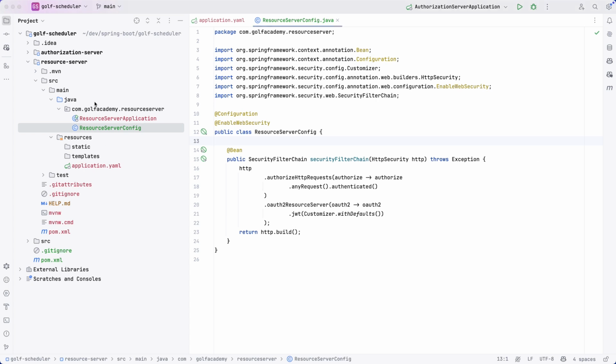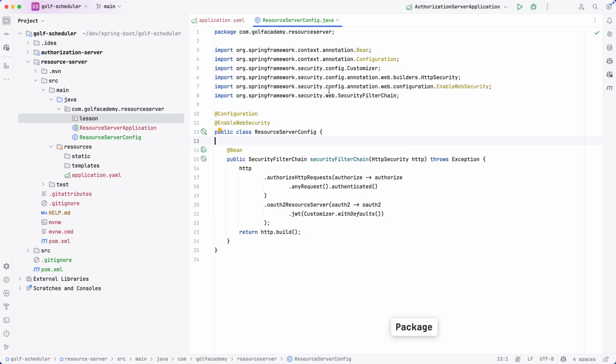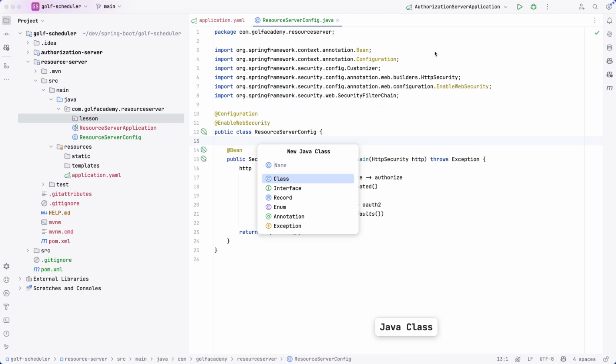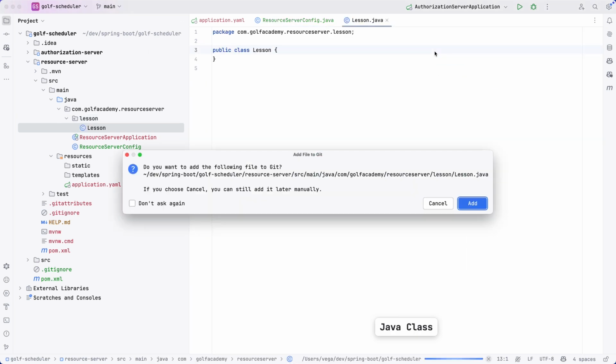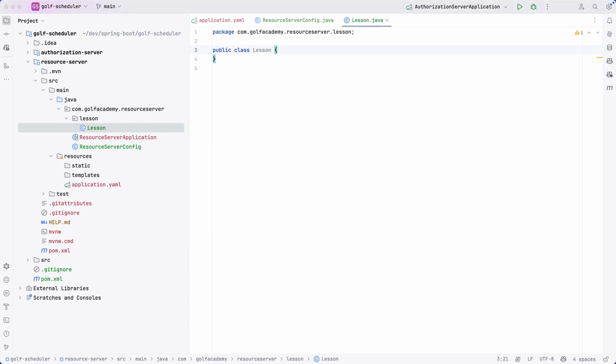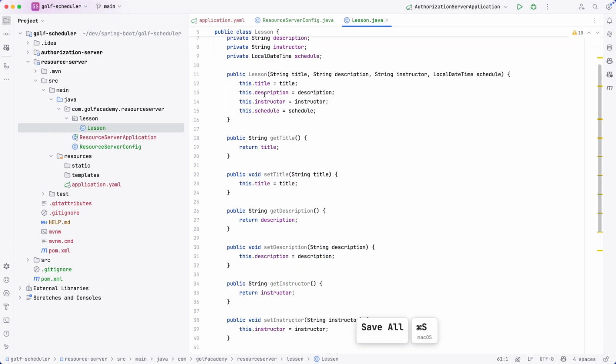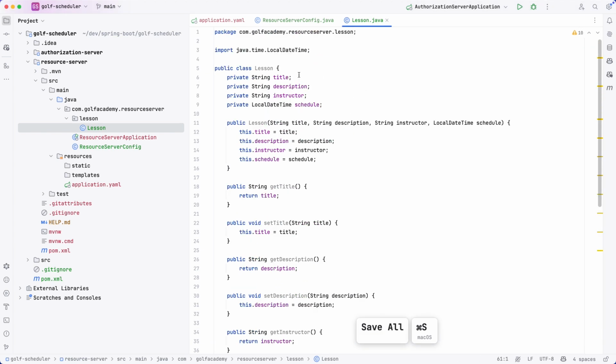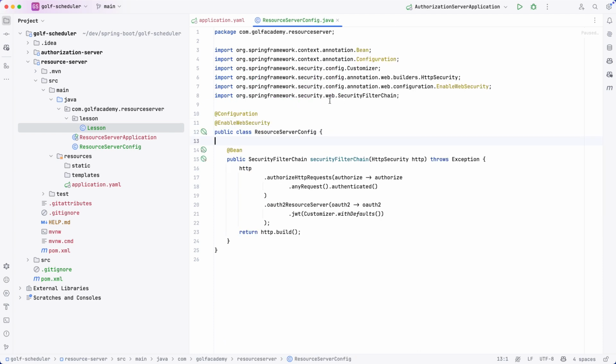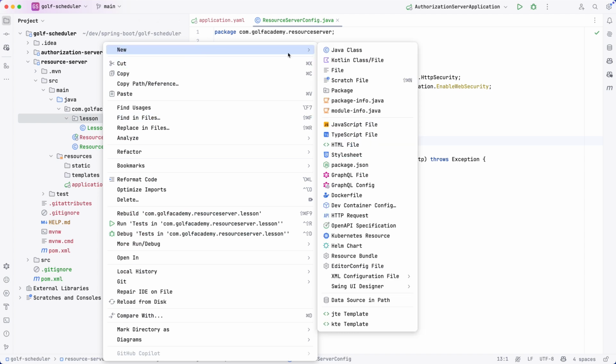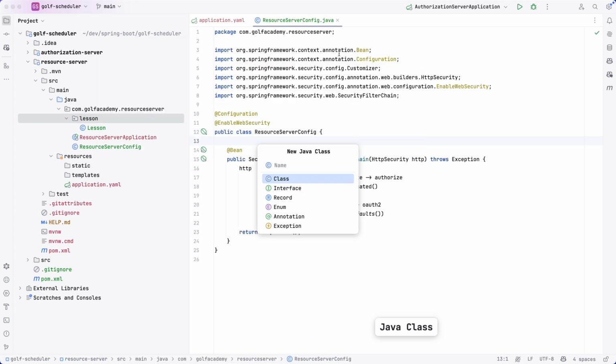Next, we'll come in here and create a new package. We'll call this lesson. I'll create a new class in here, so let's say new Java class Lesson. This Java class is really just going to be holding the data for our lesson. This could probably be a record too, but I just have it a little bit more verbose here. So we have a title, a description, an instructor, and a schedule. We'll introduce some sample data for those lessons in our controller.